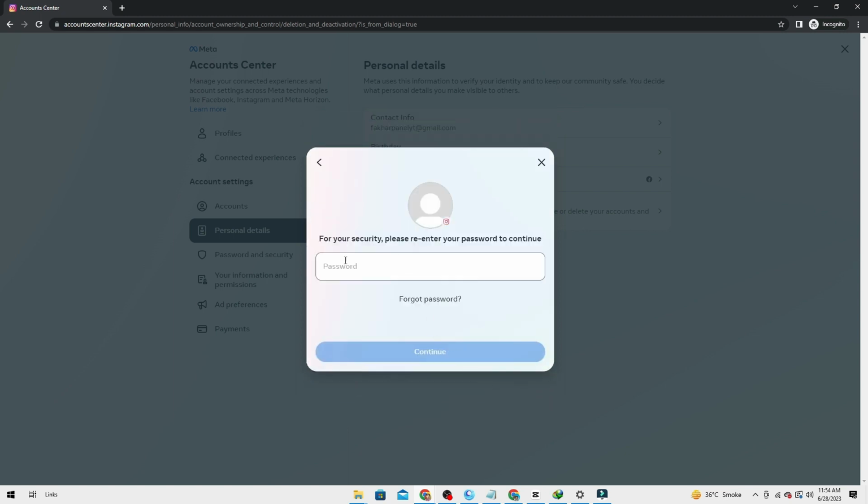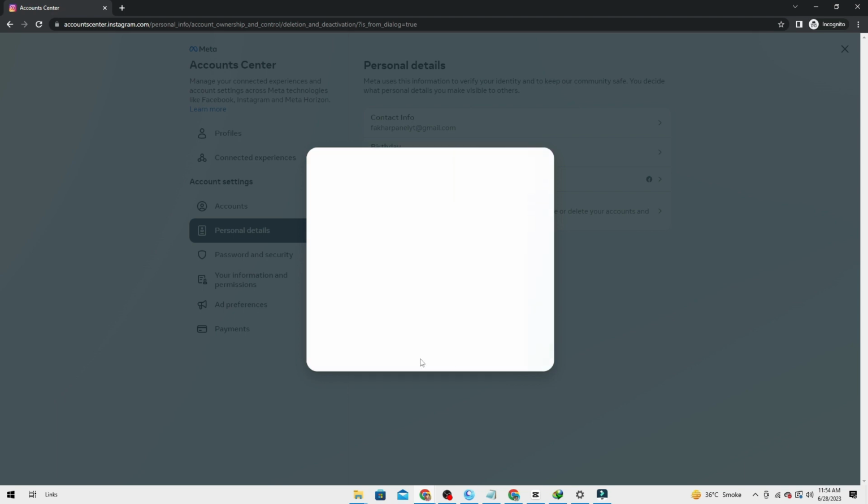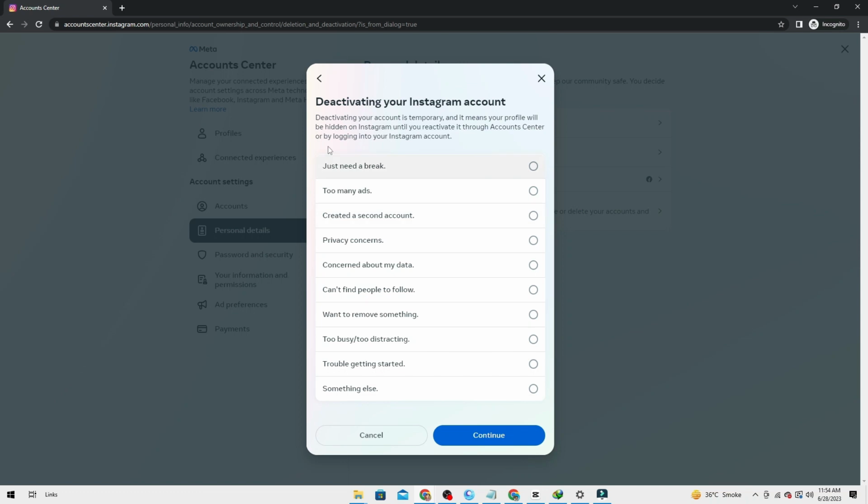Instagram will prompt you to enter your account password as a security measure. Enter your Instagram account password in the provided field. Make sure to provide the correct password associated with your account. Additionally, you'll be asked to provide a reason for deactivating your account. This step is optional, but providing a reason can help Instagram improve its services. Once you've entered your password and reason, click on Continue to move forward.